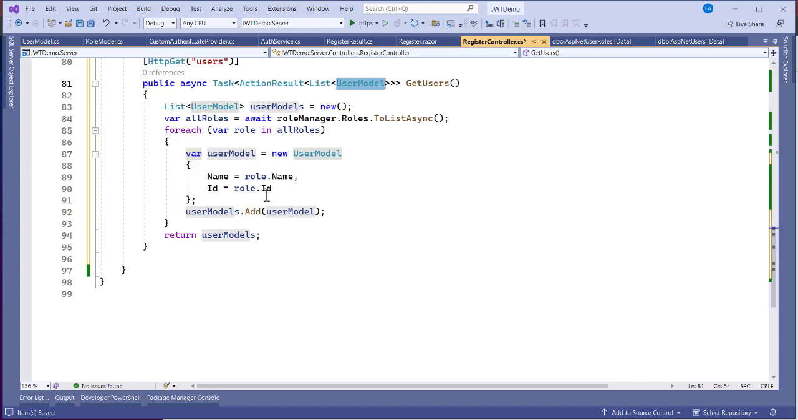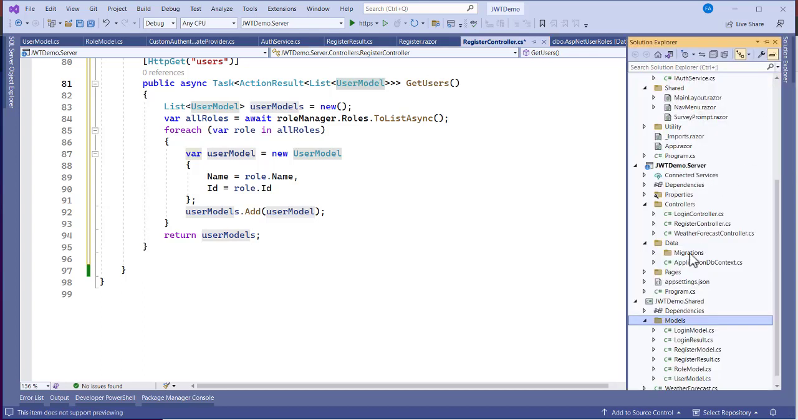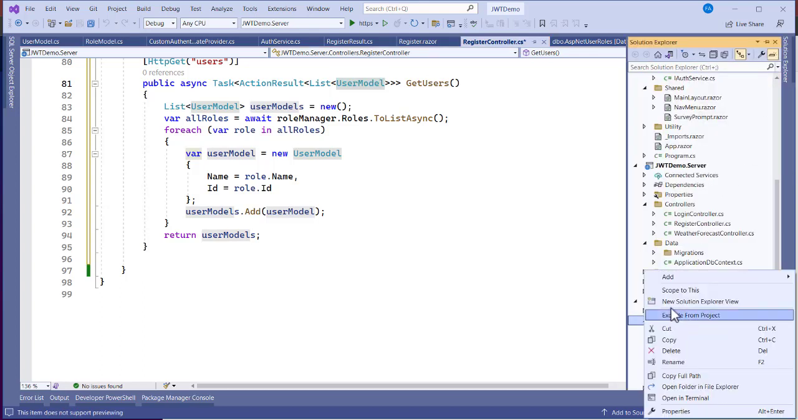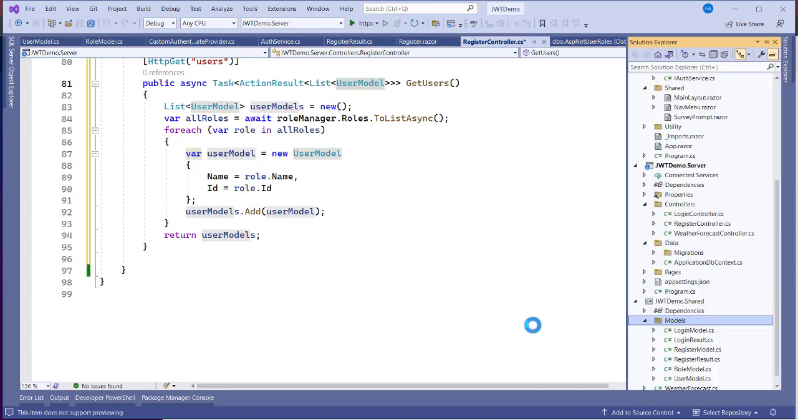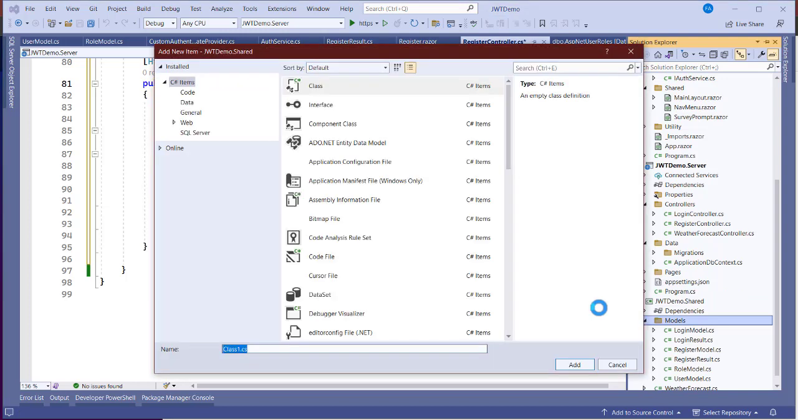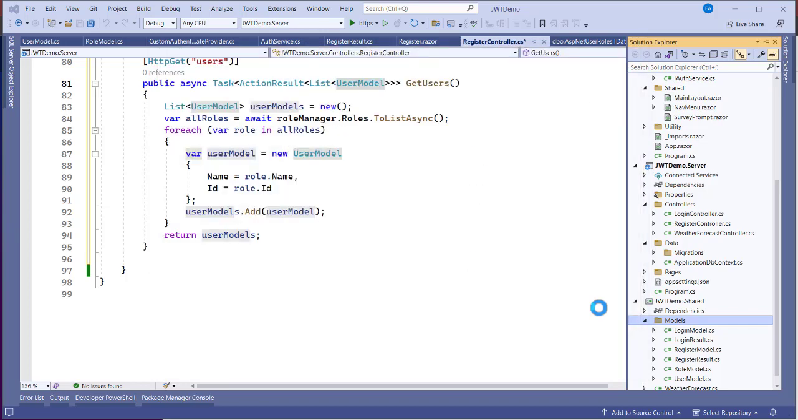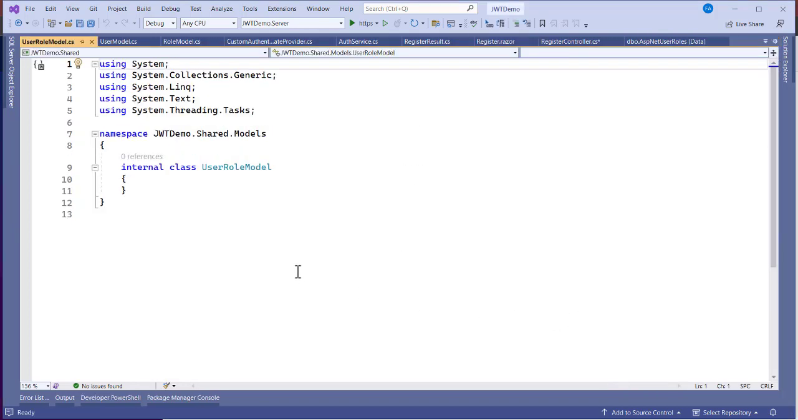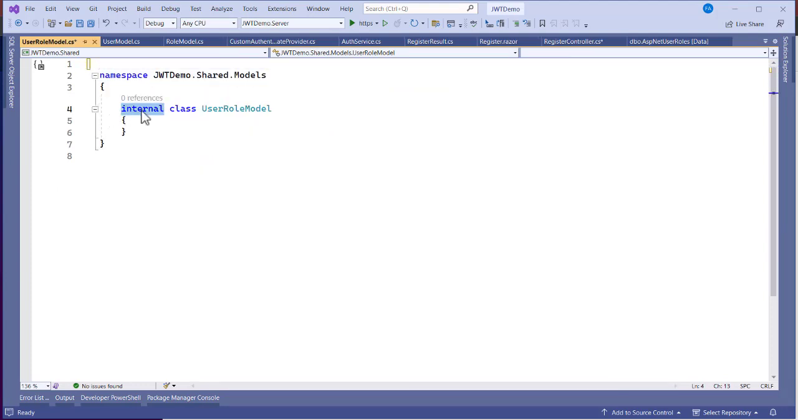Now the next thing that you want to do here is assign roles. In order to assign roles, let's create a user role model. So let's create one model in addition. Now that is user role model. As soon as you hear user role model, it looks like a combination of the user and role. If you are thinking so, you are right. Now let's set this as public.